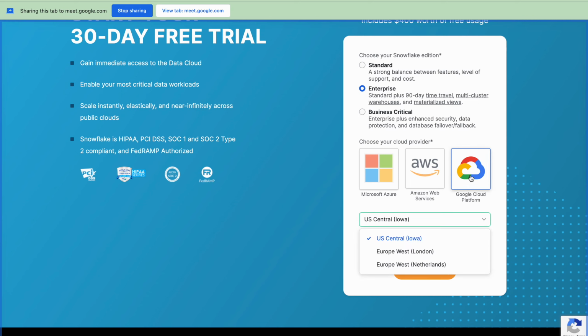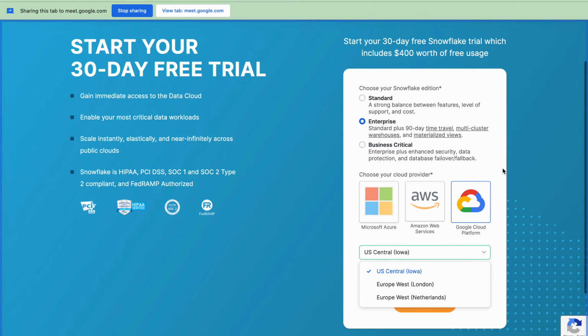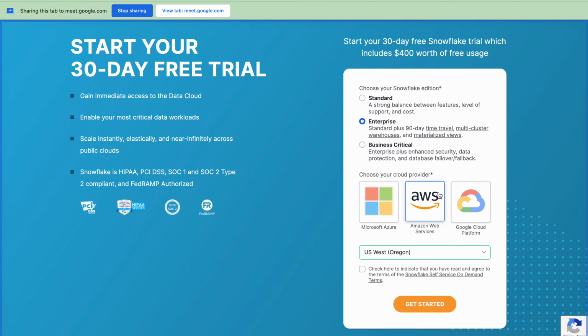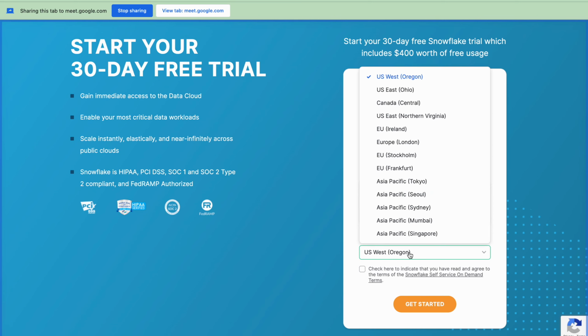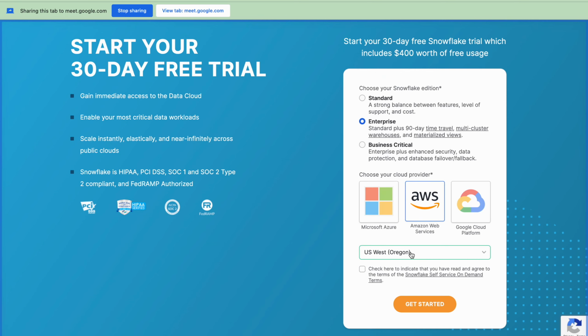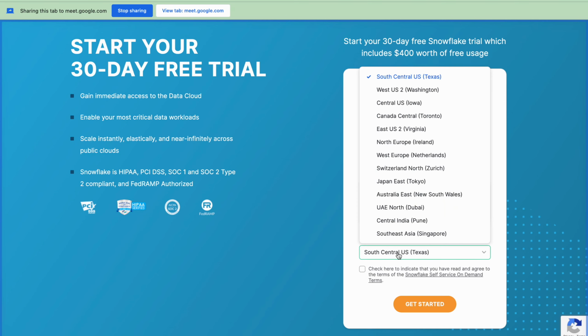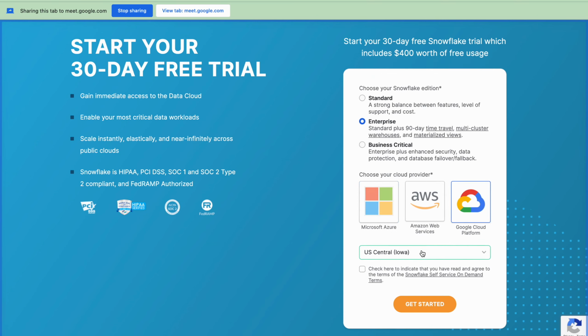The reason is Google was recently added with Snowflake. Previously the first cloud provider with Snowflake was AWS. So that's why you can see most of the availability zones and regions are available on AWS, whereas in Azure we have almost similar, I think, and in GCP we have only 3 regions available as of now to choose. So it depends.